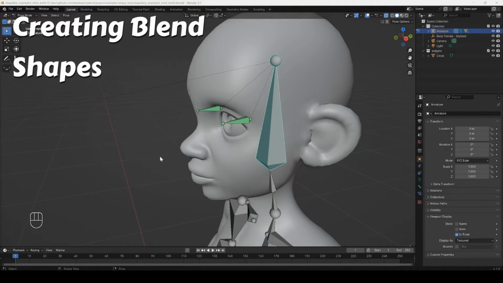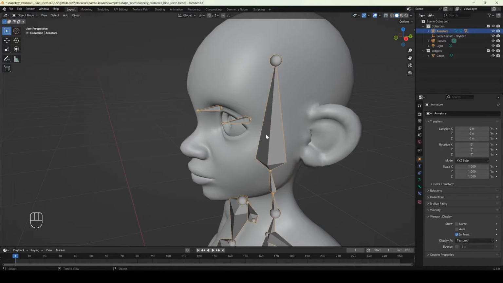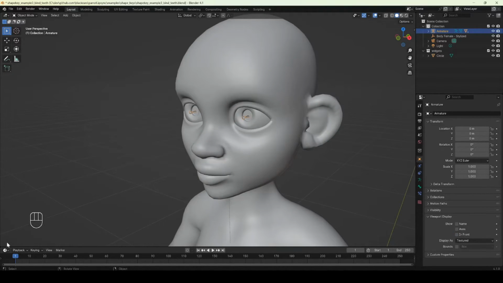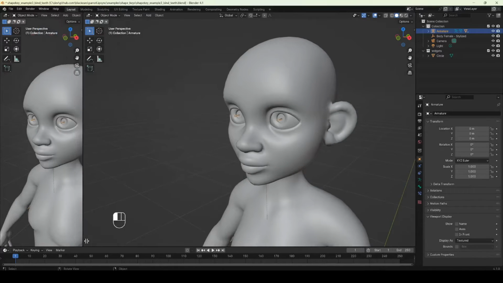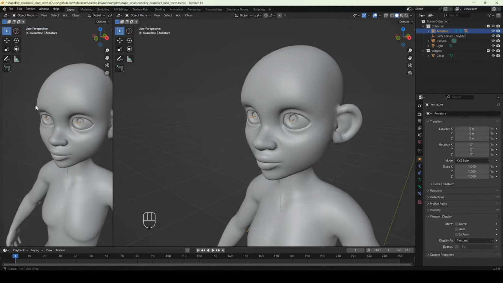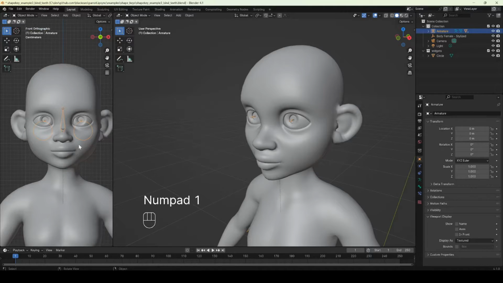Alright, time for a shape key. Let's prepare the skin. Let's turn off in front so that the armature isn't distracting us. And let's get a second view over here. Let's open a second viewport. That looks good. And let's get a front view.